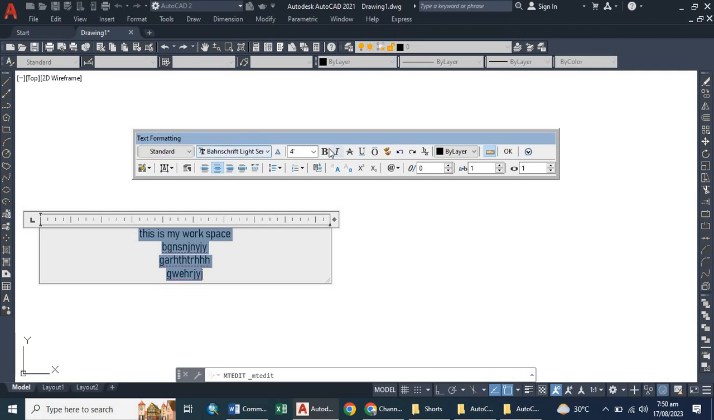Now there are many other options. For example, you can bold it. And let's see how many options this command provides us compared to the single line text. You can make it italic, and these kind of things you can do from here.